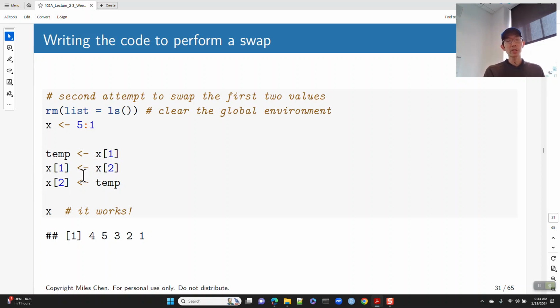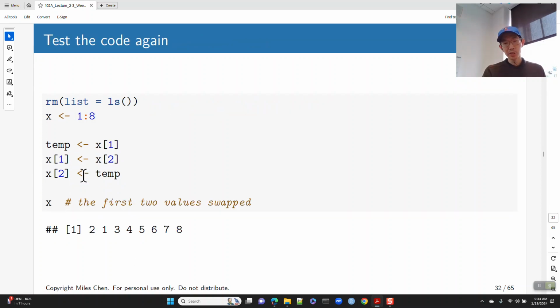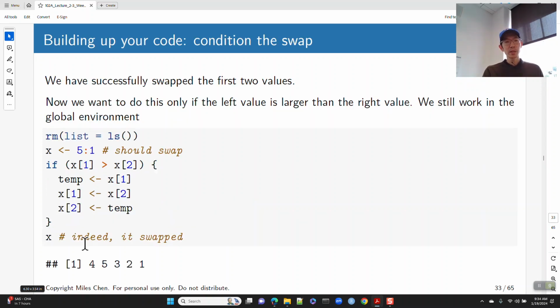So I say, all right, well, let's just check these lines of code. Let's try it out somewhere else. Here's another vector, 1, 2, 3, 4, 5, 6, 7, 8. If I run this code, what do I get? It swaps the first two values, 2, 1, 3, 4, 5, 6, 7, 8. Okay, so yes, it does swap the first two values, but I don't actually want to swap the values in this case. I want to have a condition that says check to see if I should swap them in the first place at all.